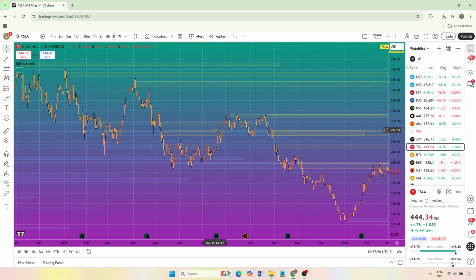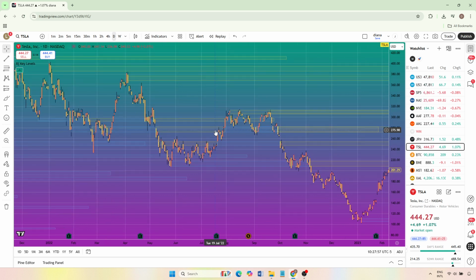That's all you need to add Bjorgum Key Levels in TradingView Pro quickly and easily.